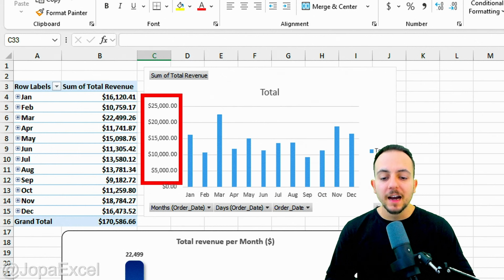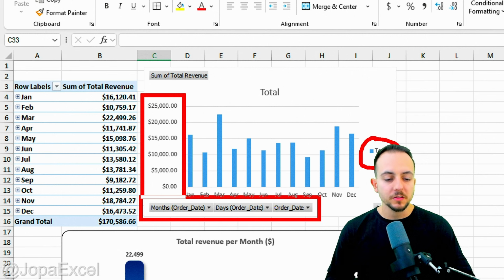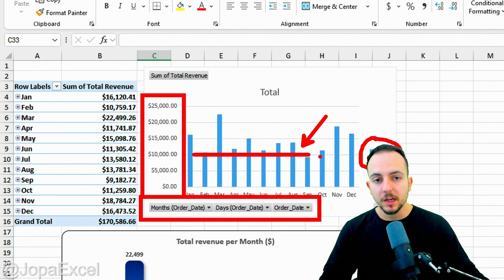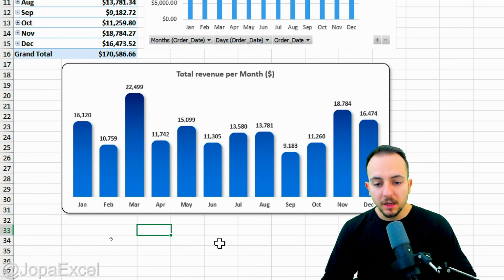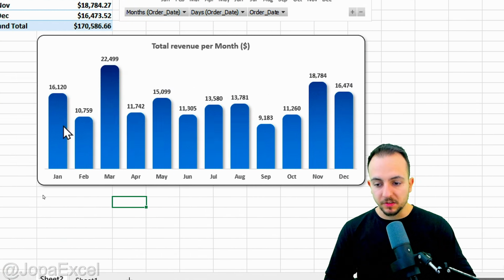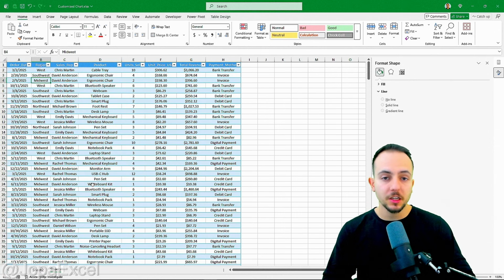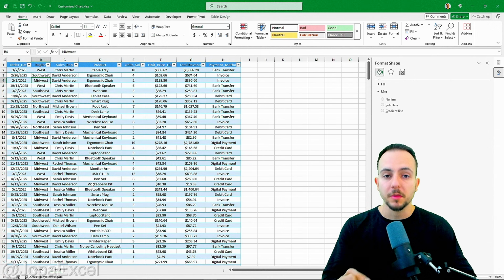Let's say the left axis, the legend, those buttons that may appear, and also the horizontal reference lines or gridlines. We can remove all those elements and have a cleaner chart. So step by step, using a raw data set, let's see how to create our own customized chart in Excel.